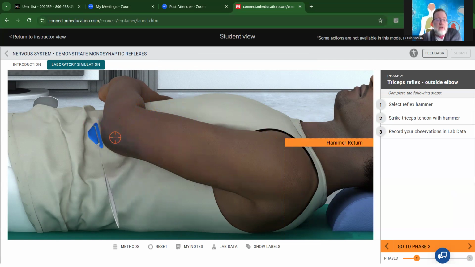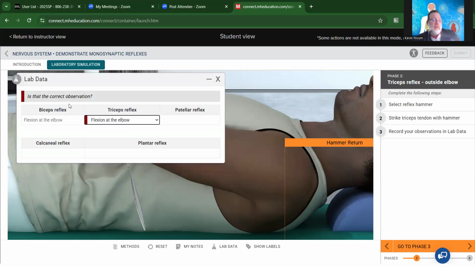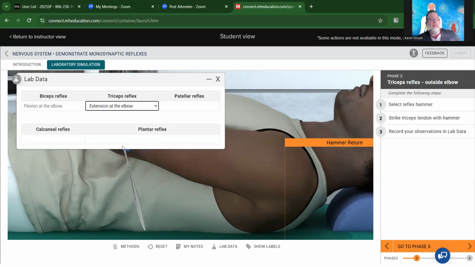So we want to come a little closer down, not on the elbow, but maybe just a little bit above it, tap. And sure enough, we got a little bit of a response. Looked like his arm went out, so we got extension of the elbow. Get lab data, but again, let's say click flexion. Maybe it looked like flexion. Notice it won't let me, is that the correct observation? Oh, wait, maybe it was extension. Boom. I click that, I'm good to go.